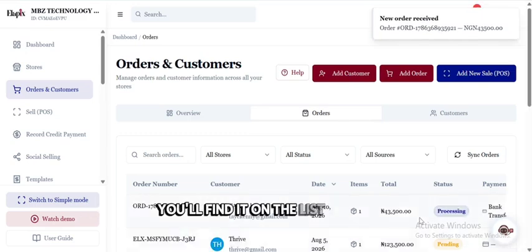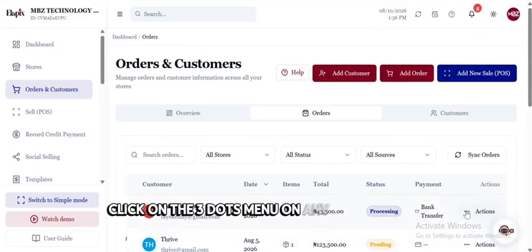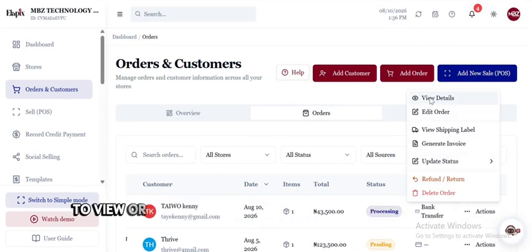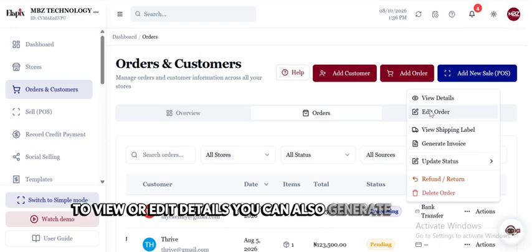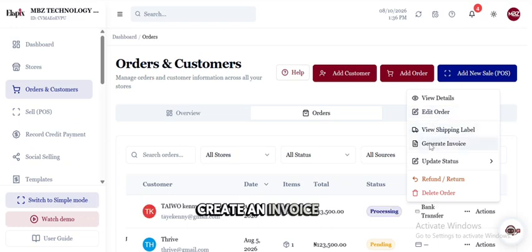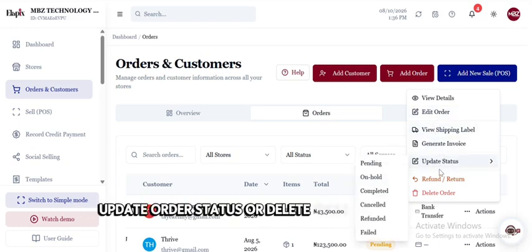You'll find it on the list here. Click on the 3 dots menu on any order row to view or edit details. You can also generate a label, create an invoice, update order status, or delete from this menu.